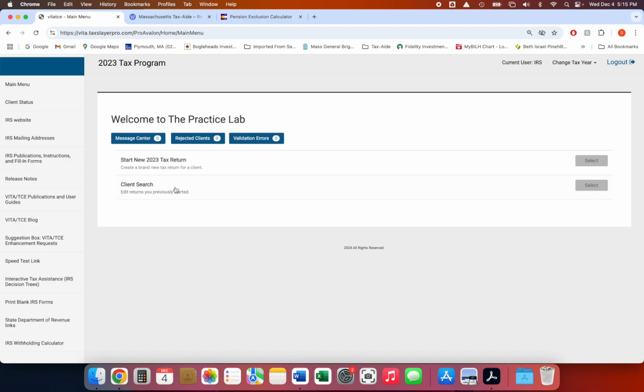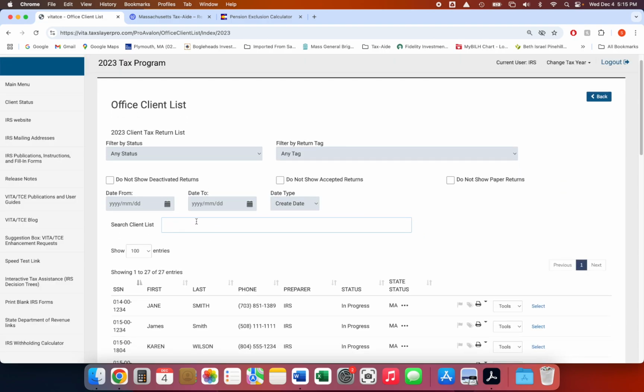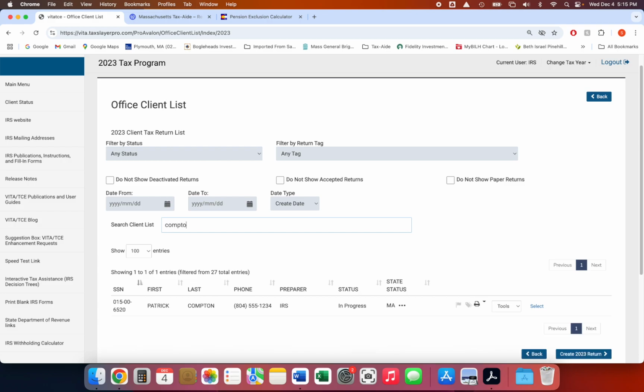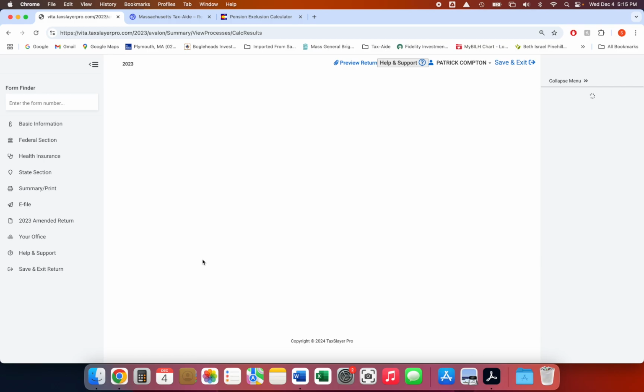I've created Patrick Compton's basic return. I'll do a search. Again, in the 2023 software still, there's Patrick Compton's return. We open it up, and we have a form. We have a 1099-R form to report the rollover.